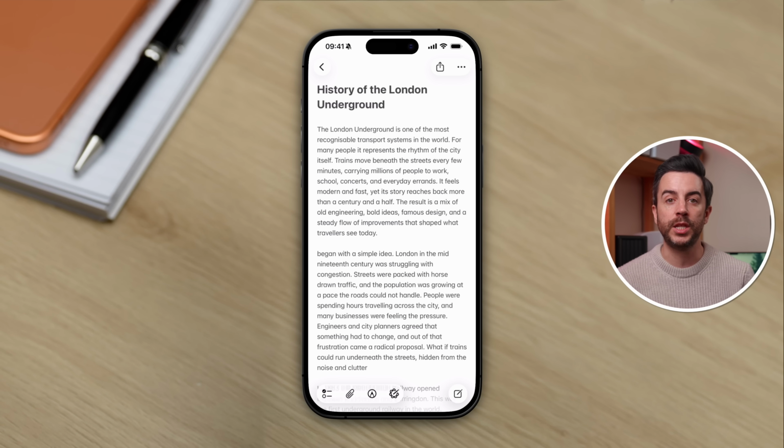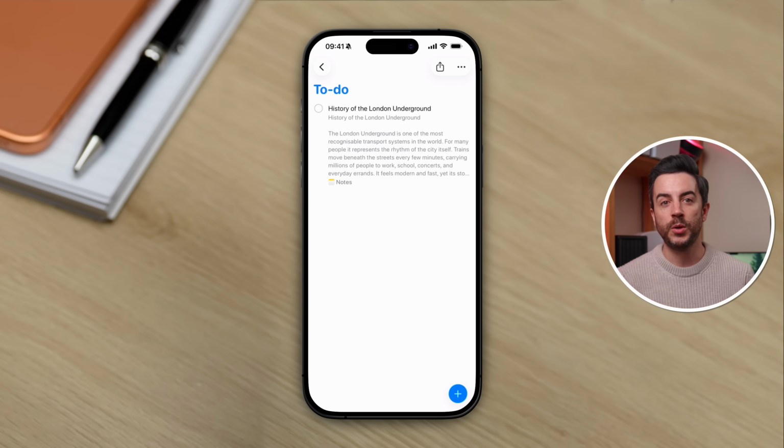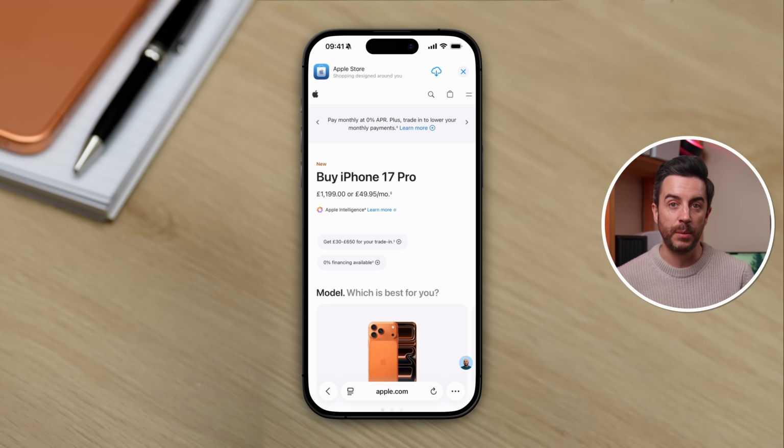If I now go back to the Reminders app, you can see the reminder that we've just created, complete with a link that will take me straight through to that particular note. From Safari, it's a similar process.